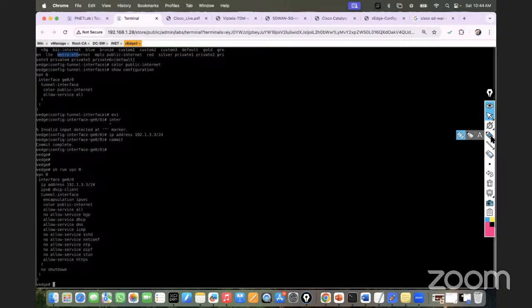What we have done. In this configuration, we go to VPN 0. We go to the interface. We define this IP address. Now we define the tunnel interface. Now we say this interface is going to be part of IPsec. We define the color as public internet. We allow all services. These are the default configuration, but it will be taken in automatically. You don't have to do anything. And this interface should be no shut.